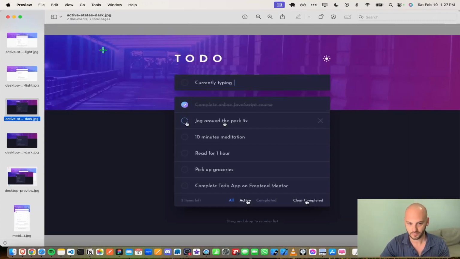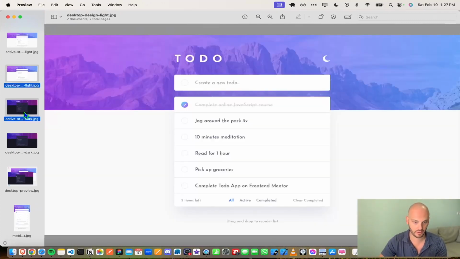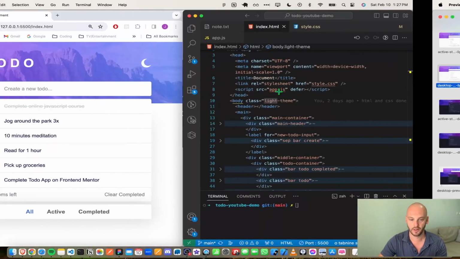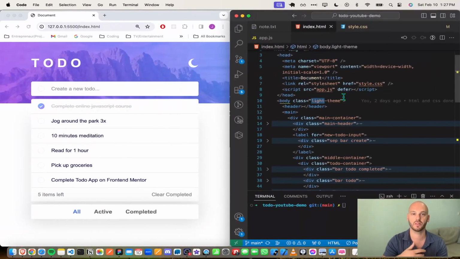See this? The actual image up here is different. This color down here is different. The color of all this is different. And there's a sun here instead of a moon. And watch how easy this will be in JavaScript. I'll just have to change a class name and then the mode will look entirely different.